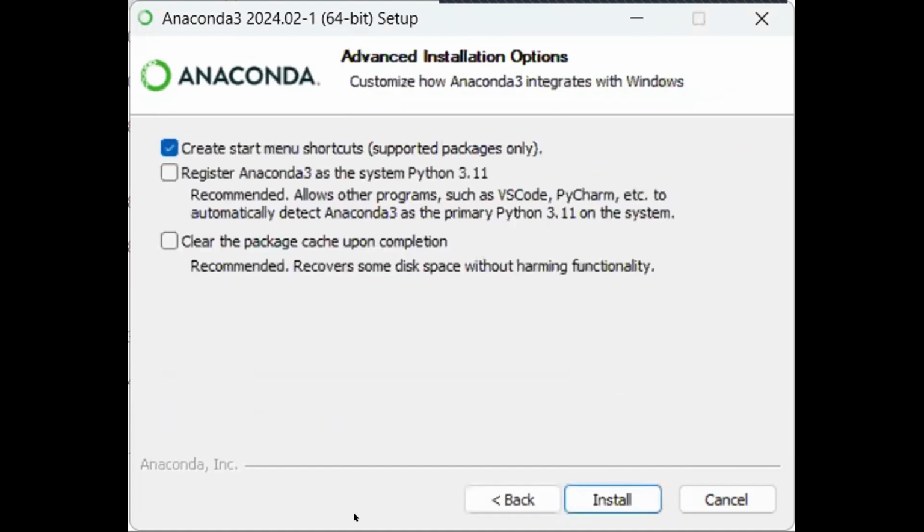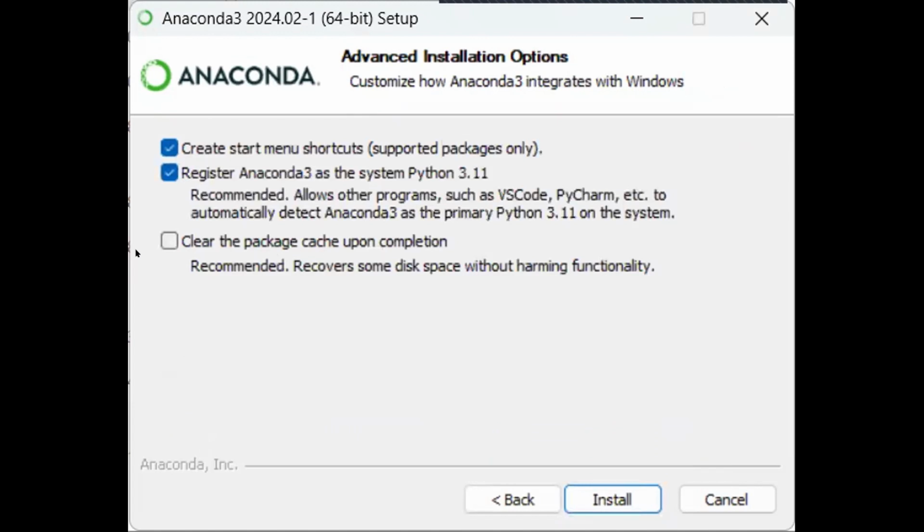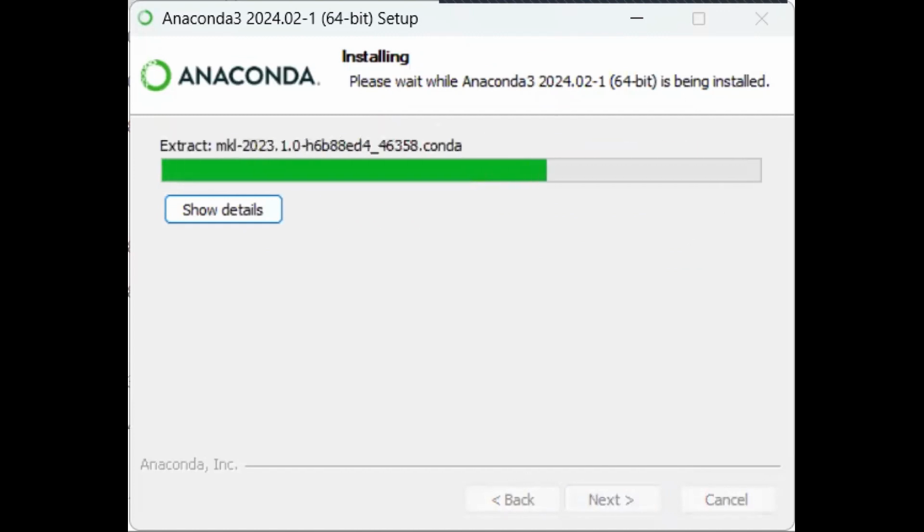Okay. Now here I can select register Anaconda3 as system Python 3.11. Okay, just say okay, and then clear the package cache. Then install. The installation will also take some time, so I'll just pause the video and be back soon.